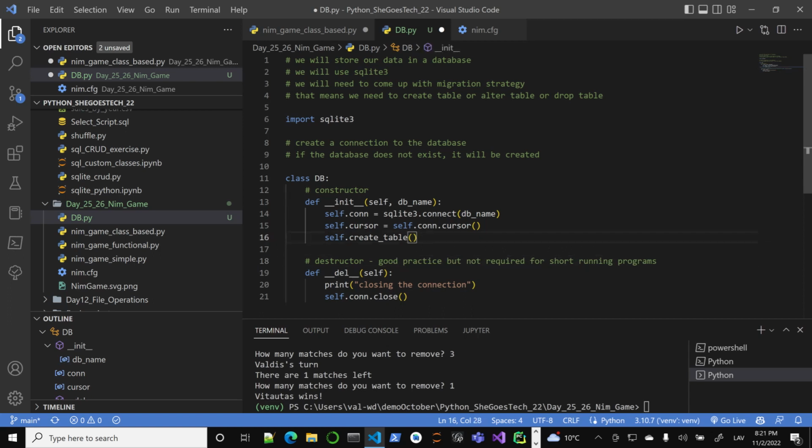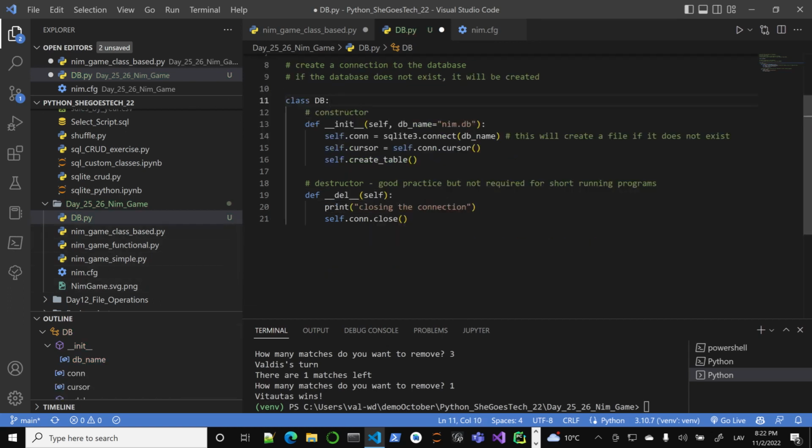All right, so now we need, of course, to create the table, right? In the constructor, again notice this will create a file that does not exist, right? So we'll call it, of course, NIMDB, by default, right? And now we are pretty good already, right?